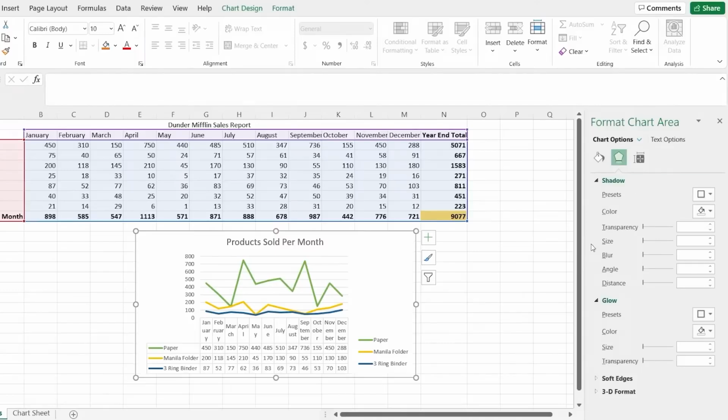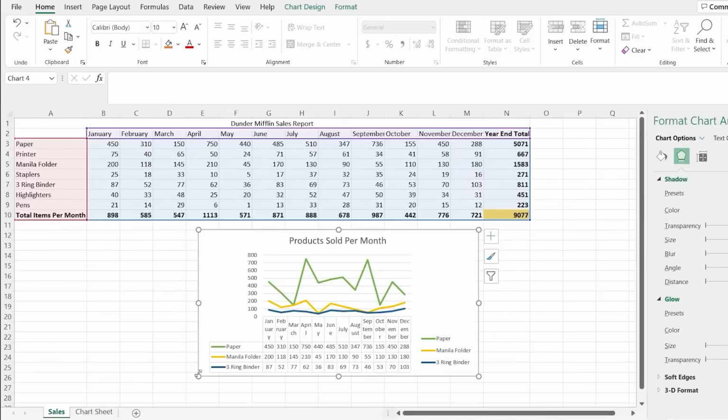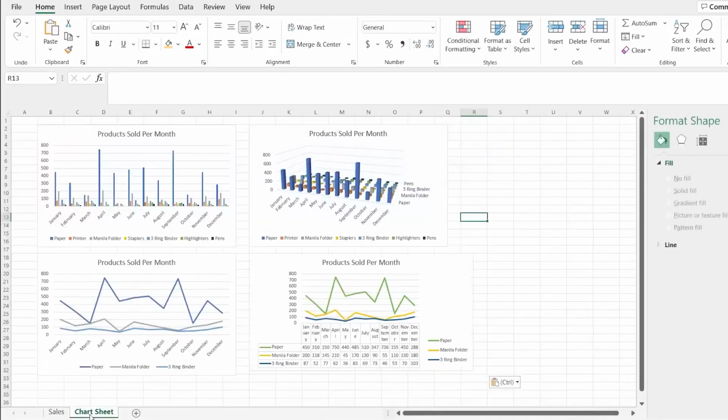And some of these are only for 3D formatting, which I never use. And so I'm not going to show you and walk through these things. Again, I really don't use it. And so if you want to go in there and mess with it, by all means, go for it. It's just not something that I want to take the time to show you. And with that being said, let's go back over to this chart sheet that we have.